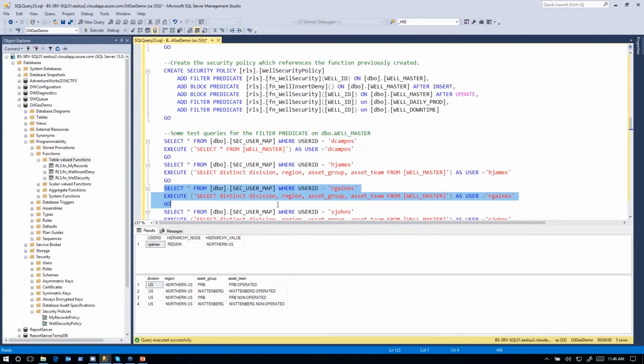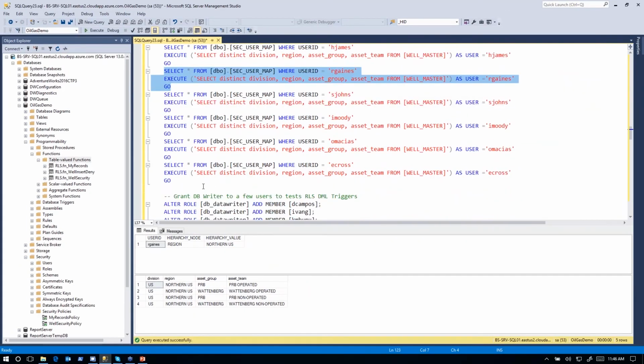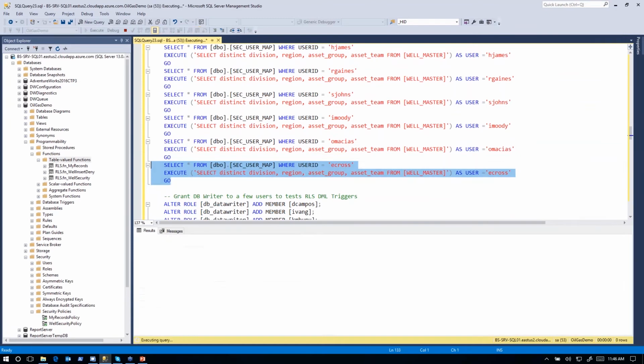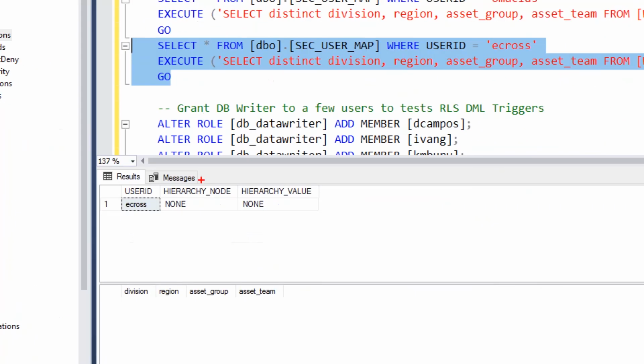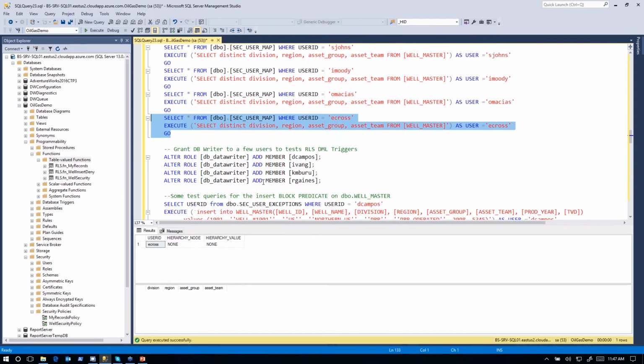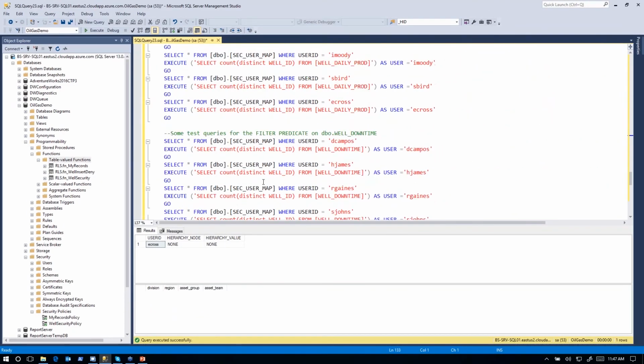And we could keep going through here, but I'm not going to keep running these over and over again. I'll hop down here and just run one last one for this E-cross guy, because he has no security defined, meaning he's not allowed to see anything, which means there's no data that's going to be returned here for that particular user. Okay, so a lot of flexibility there inside of these functions here.